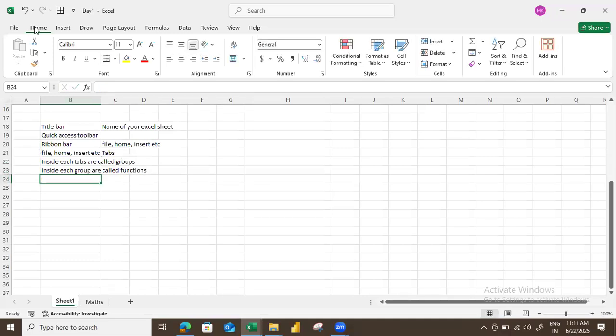Now this home is a tab in the ribbon bar. In this tab, clipboard is a group. In this clipboard, whatever items you have are called functions. So when I say copy function, paste function, I'm denoting a part of a group which is there in a tab, which is there in a ribbon bar. But I will not always say ribbon bar, ribbon bar. I will just say go to home tab, you will understand where to go. I'm just telling what it is called in Excel language.